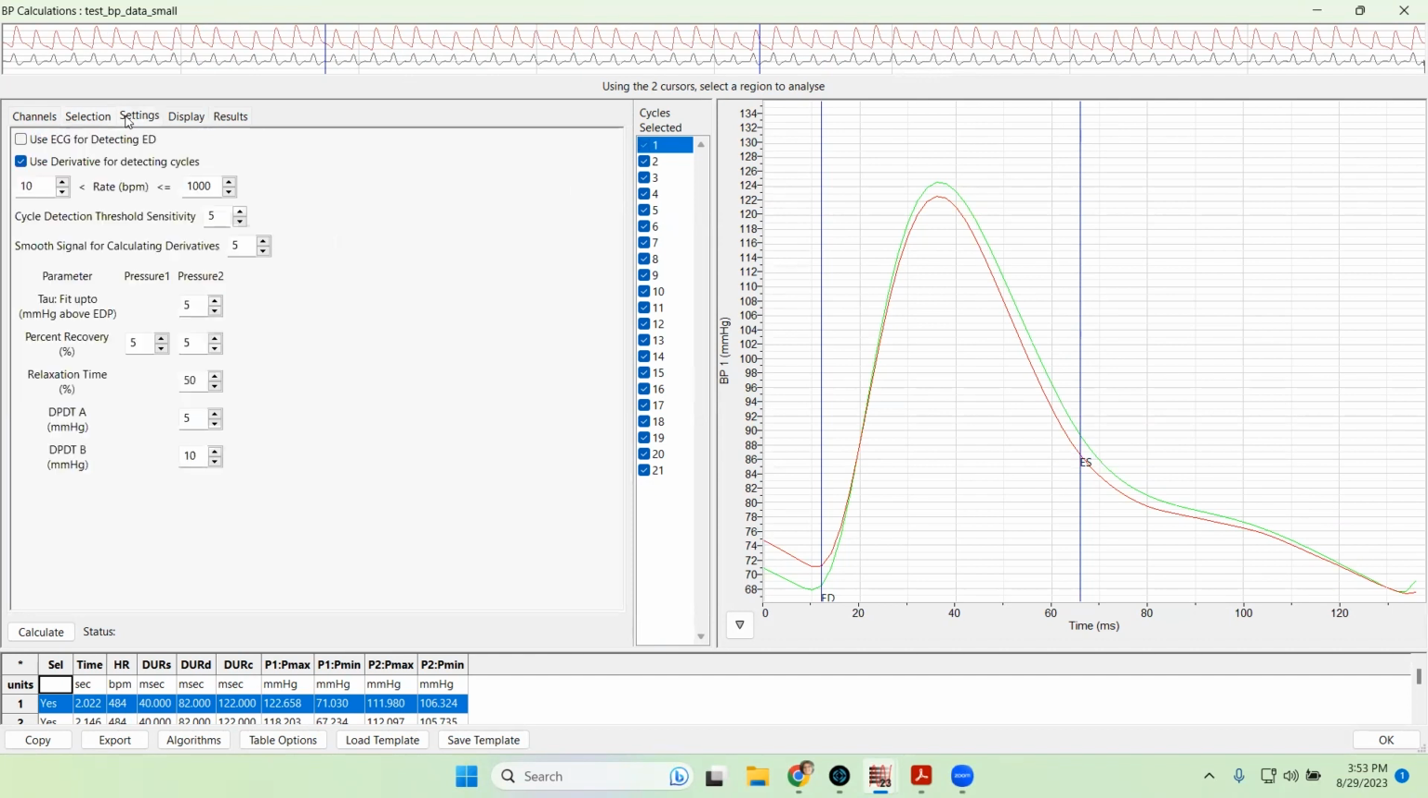In our settings, we're telling the software whether we want to use ECG for detecting that end diastolic. In our case, we didn't record ECG with this one, so we can use the derivative for detecting those cycles. We're also going to tell the software what the general rate we're looking for. So if you have a noisy trace, we're going to tell the software that anything that's below 10 beats per minute or anything above 1,000 beats per minute is going to be noise and to ignore it.